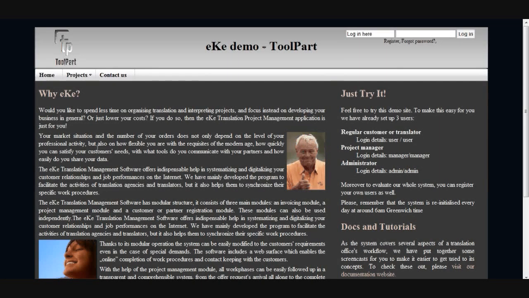Hello and welcome to the second tutorial of the eKe translation management software. In this tutorial, we will show you how the admin and the manager users treat incoming quotes. Let's log in as the admin user.